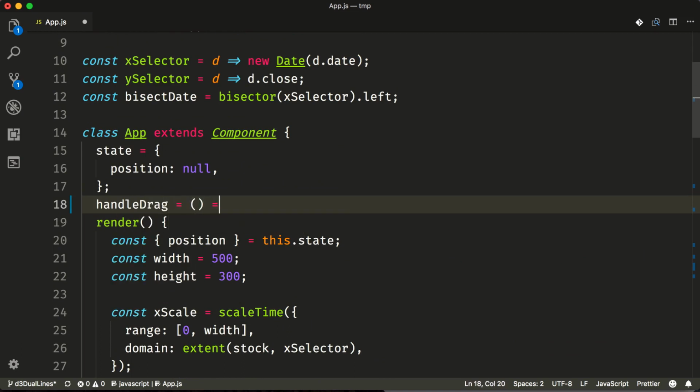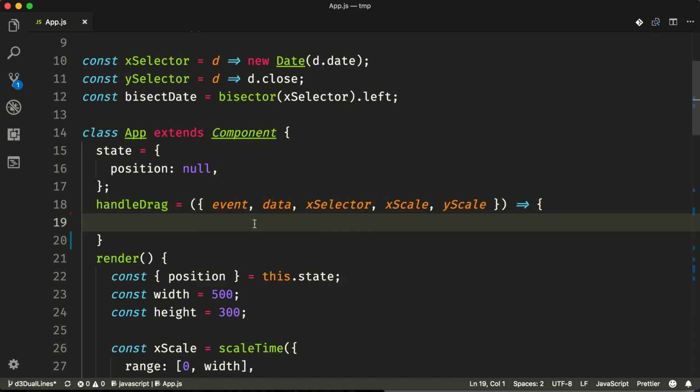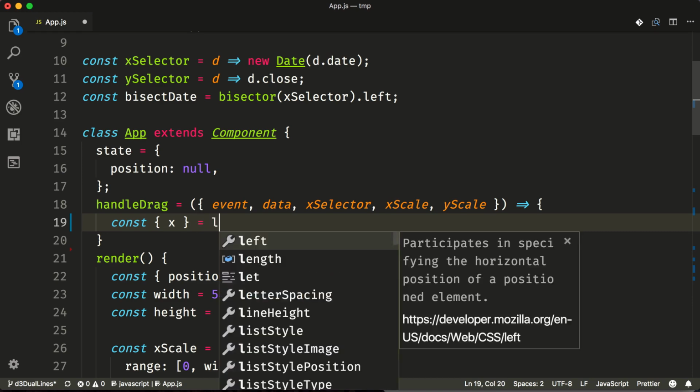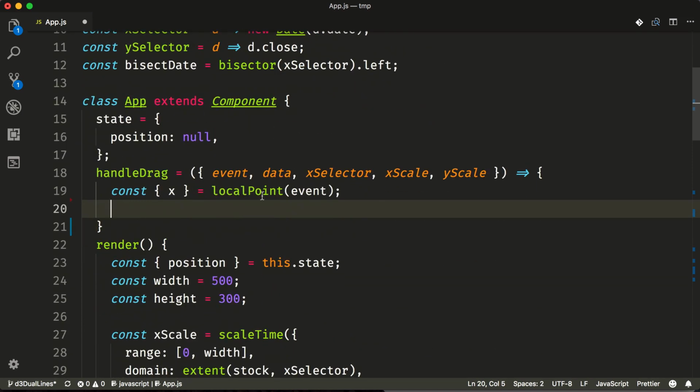So we'll create a handleDrag, and we will then destructure our event, our data, our X selector, our X scale, and then our Y scale. The goal of this function is to take an event, figure out where it's at, and then convert that into an index of existing data. So we're going to first say const x, and we're going to destructure and call localPoint from our event. This is from VX, and it's going to figure out a relative point to the SVG. Otherwise, it would be relative to the actual document, and we don't want that.